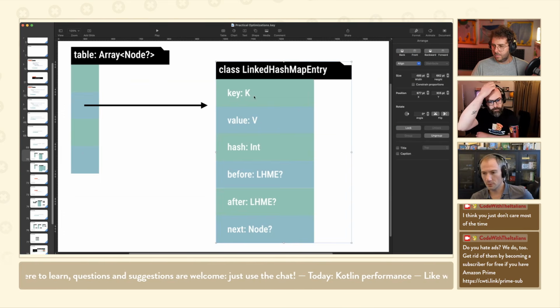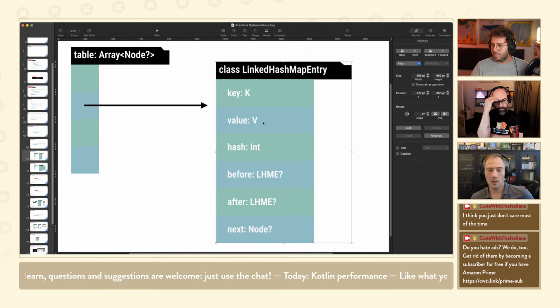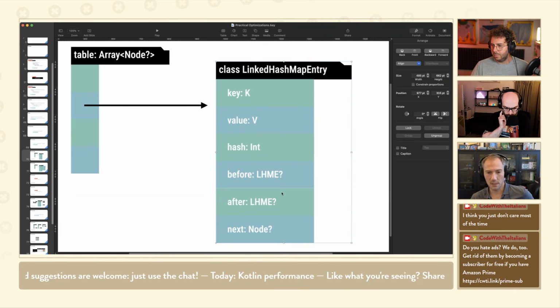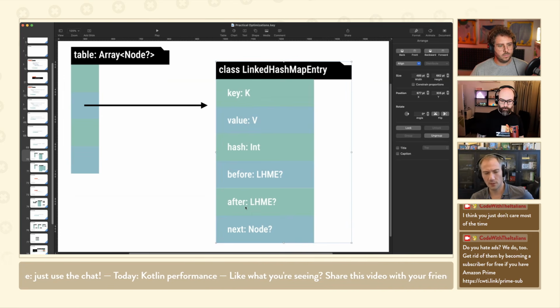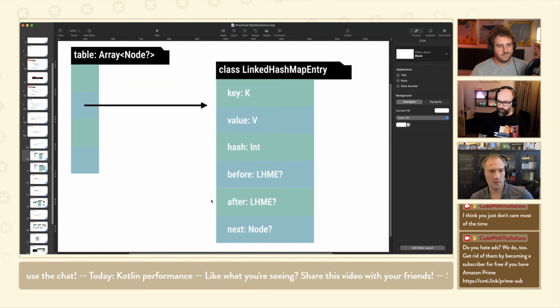And this is what's stored in an entry. You have the key and the value, so that's the bare minimum we have to store. There's the hash of the key, the full hash. And then you have 3 other pointers to other LinkedHashMap entries and to nodes. I forget, someone told me why, but there's before, after, and next. I don't know how after and next are different, but you need that.